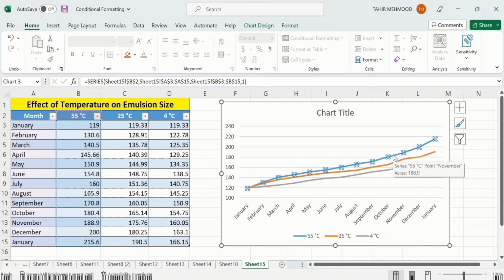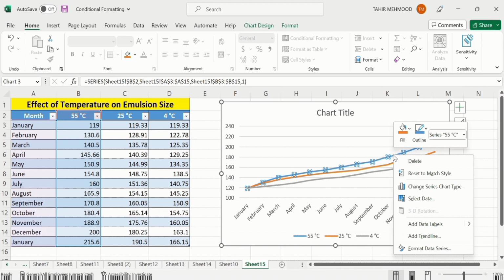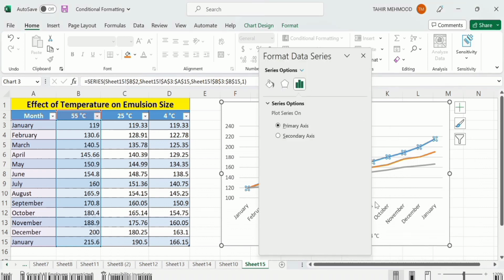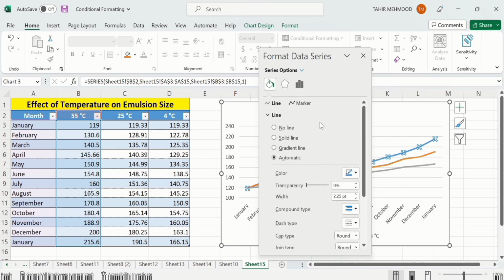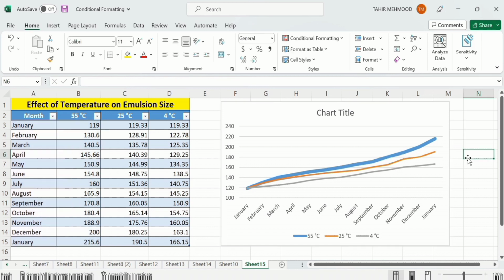After selecting this line, I will right click and you will find the option of Format Data Series. In Format Data Series, go to the Fill and Line option, and in the Line option you can see here there is an option of Width. I will change the width to 5 pt. Now you can see here the width of the line is changed.